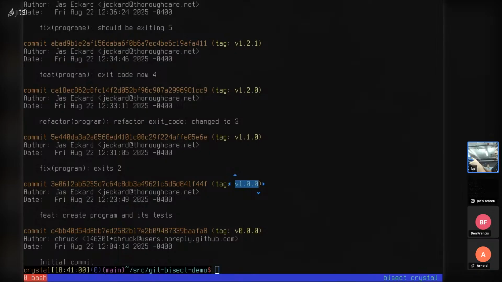And then continuously you say good or bad until it goes to a single commit. That is where the problem started, or whatever you want to determine. And that is where you will be currently checked out. Divide and conquer. It's a binary search. Yes, thank you. Binary search.